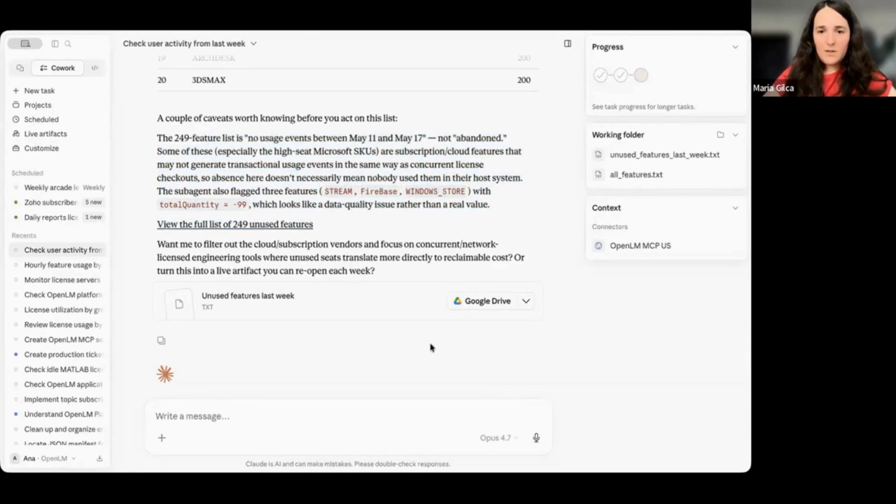Okay, let's run one more prompt, a more complicated one. Let's see if it can take data on OpenLM on system health. Check how many license servers are currently down.